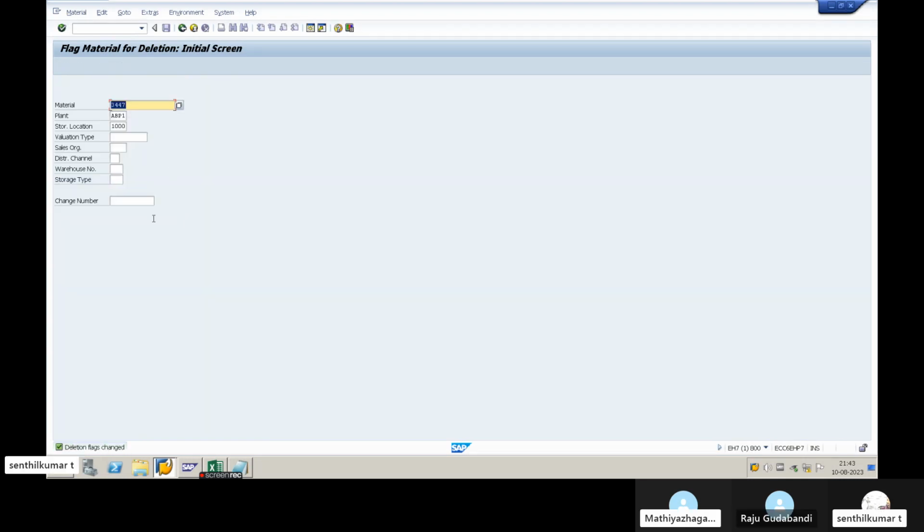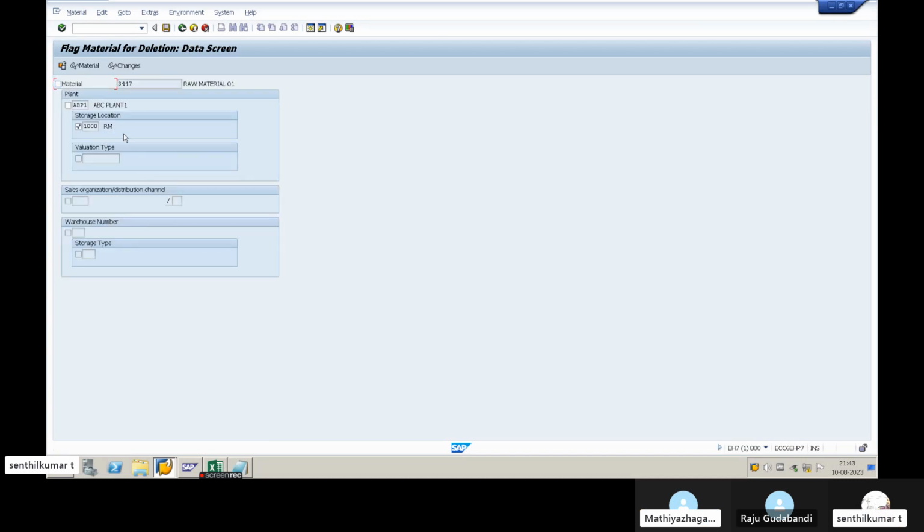Okay, so I will save. It will be applicable only for the 1000 storage location. It was blocked. You cannot do any material movements from this 1000 storage location. If you want, you can uncheck this.